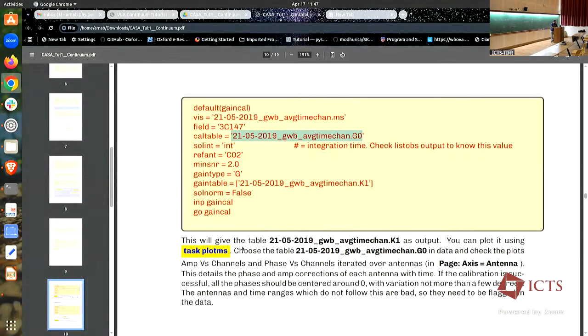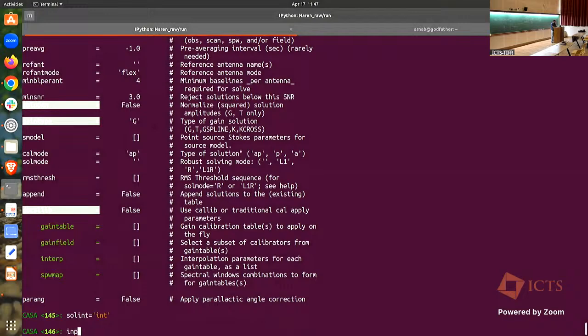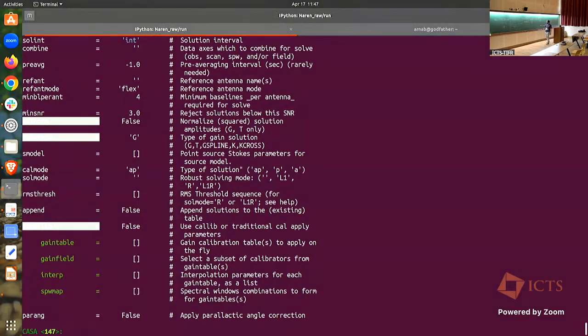And then you are solving for integration time. So you are solving for G as a function of time. So you are actually providing integration time in a solution interval, which is at the top. It is basically saying that every integration time you generate a gain solution and store it in the calibration table. So this is what you are actually solving for.